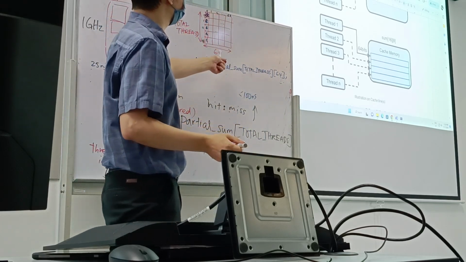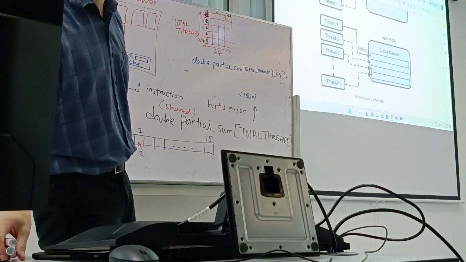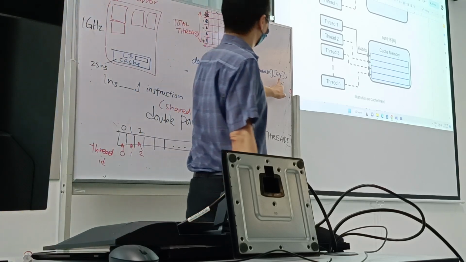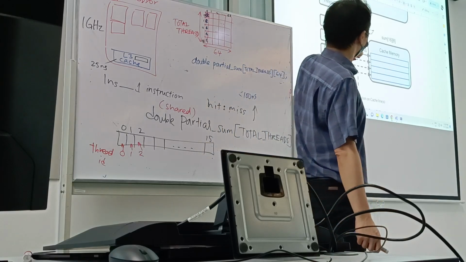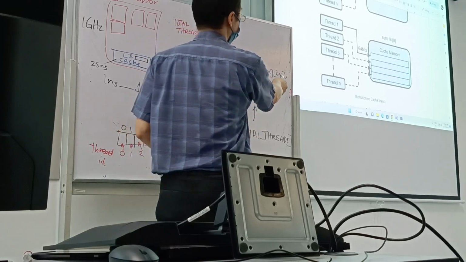Okay, you can try 8, or you can try any other number, but don't make it smaller than 8 bytes. So I put 64 bytes. Here is bits, for 64 bits means 8 bytes. But here I put 64.